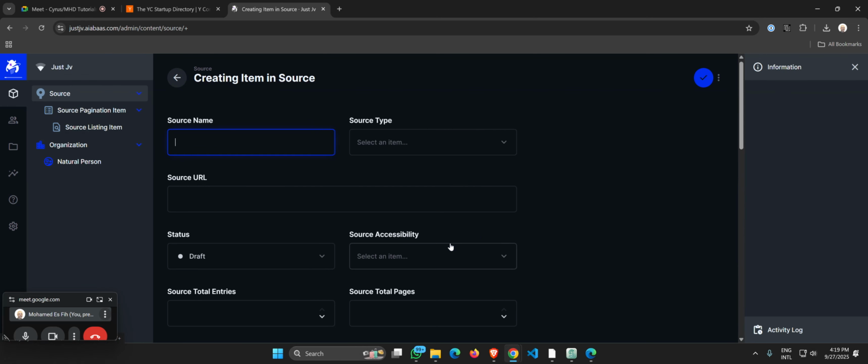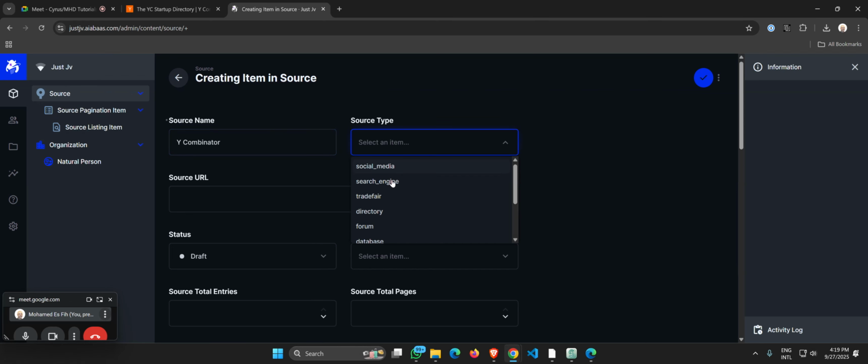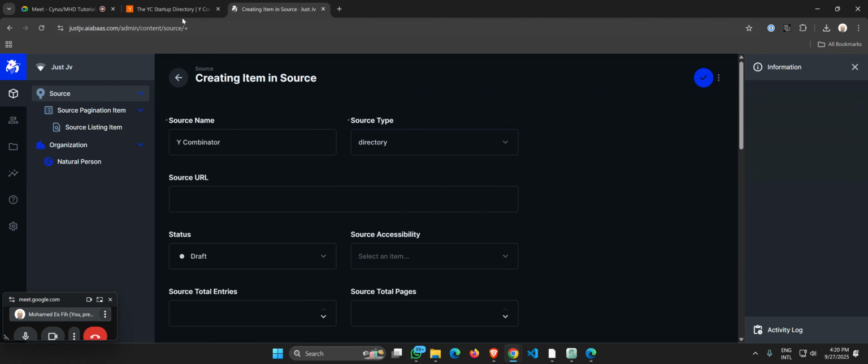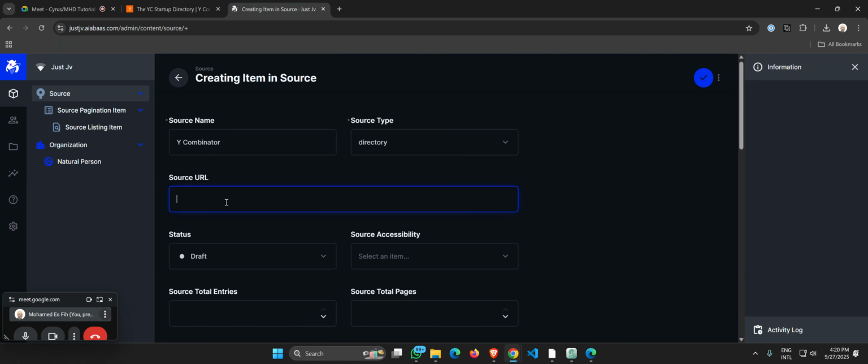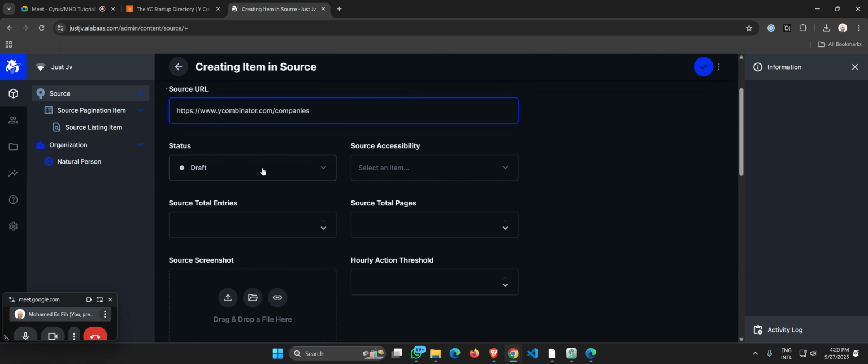I'm going to create a new source, and the source is called YCombinator. What kind of source? It's a directory. This helps us also to organize all our scraping projects. And this is the source URL. Status is to do. How is the accessibility? It's public info. There is no login wall, no paywall. This way my team will know what's going on.